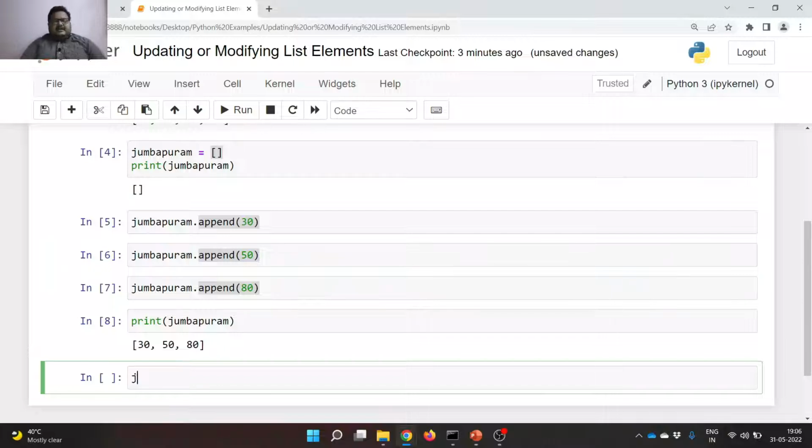Okay, let's try this one. Jumbapuram dot append of, I am taking a list 98, 56, run.